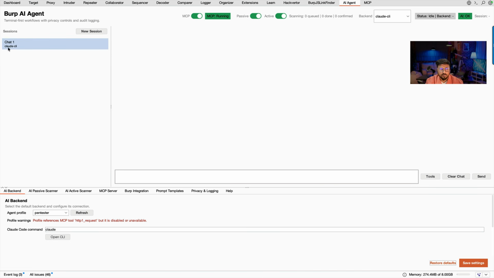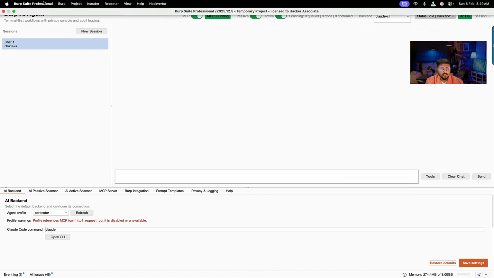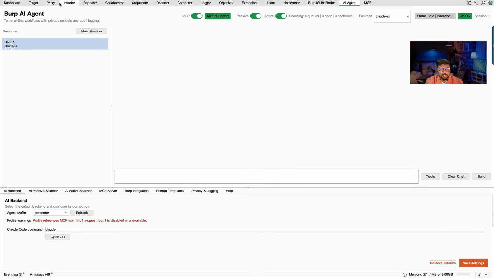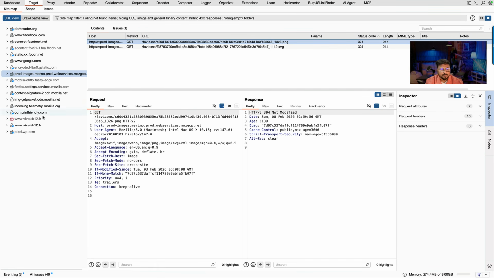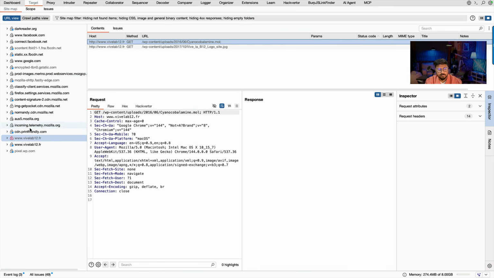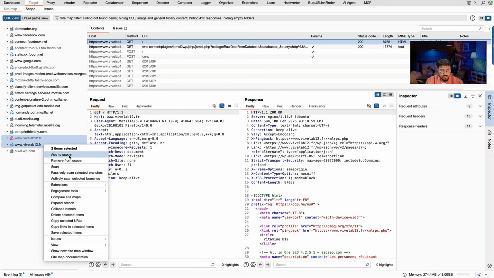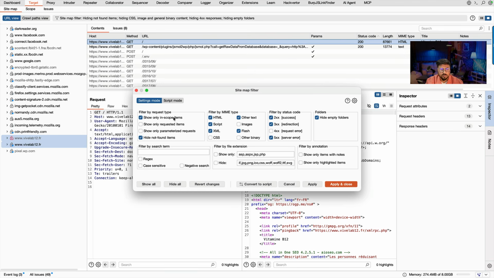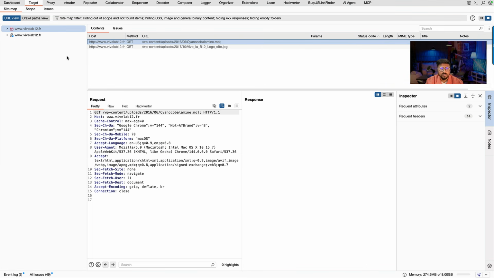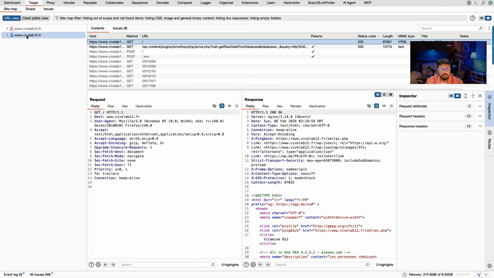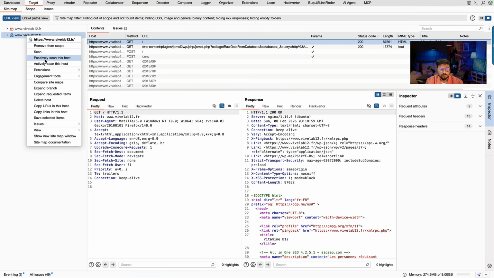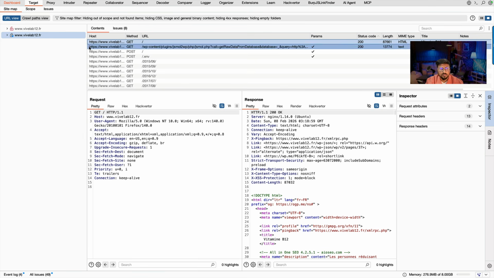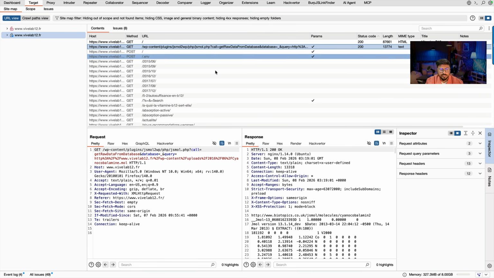You can see chat number 1, Cloud AI. After that, I can go to the proxy targets, and these are the 2 applications I will add to the scope. Right click, add to scope, click yes, re-enable, and show only in-scope items, apply and close. When this part is done, next you need to crawl the application. Only passive scan the host, and it is scanning.